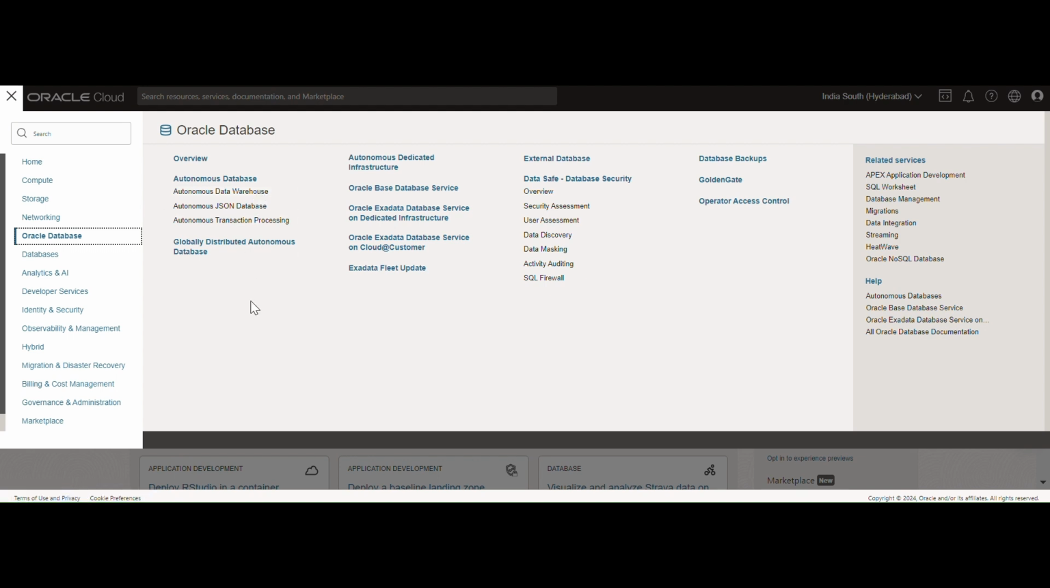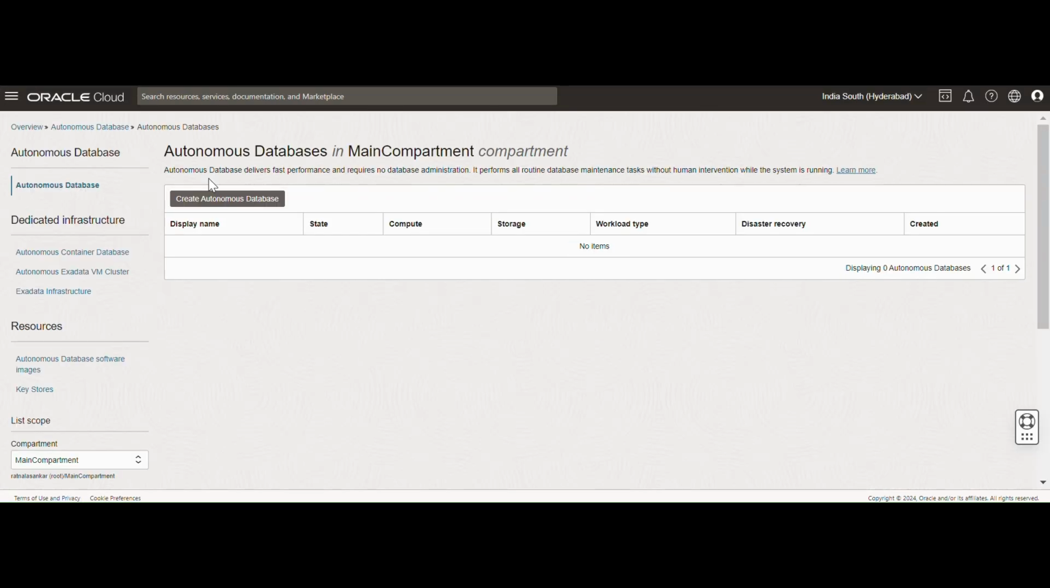As you know, Oracle Autonomous Database is a world first cloud-based data management solution that delivers automated patching, scaling, upgrading, including all routine database management activities without human intervention. Once you click on this Oracle Database, it will show the autonomous database option. You can just click on here. Now you can see the option to create your autonomous database.